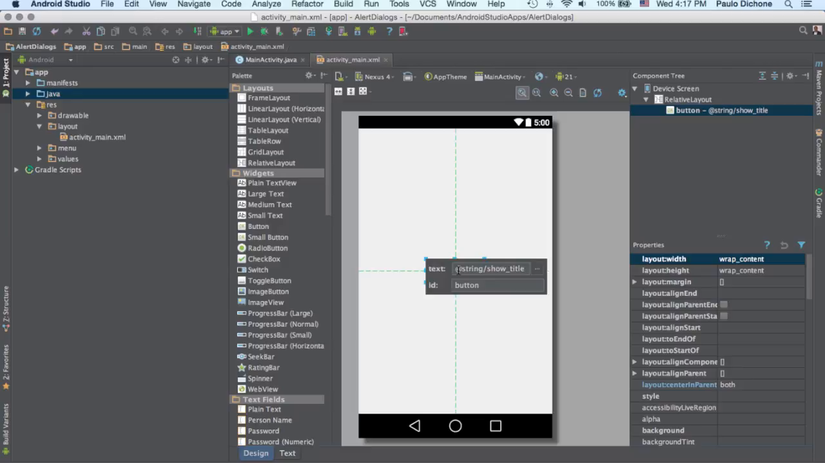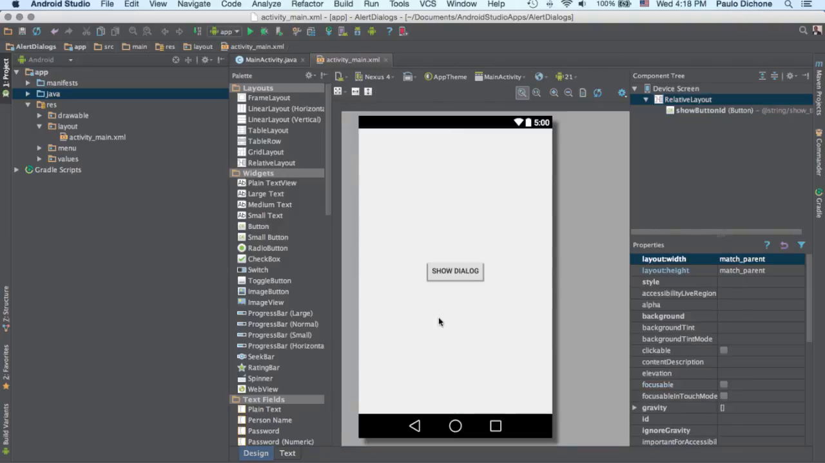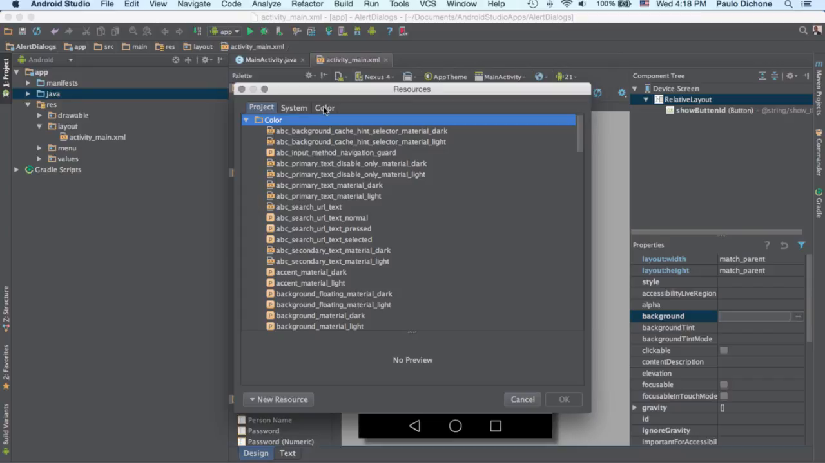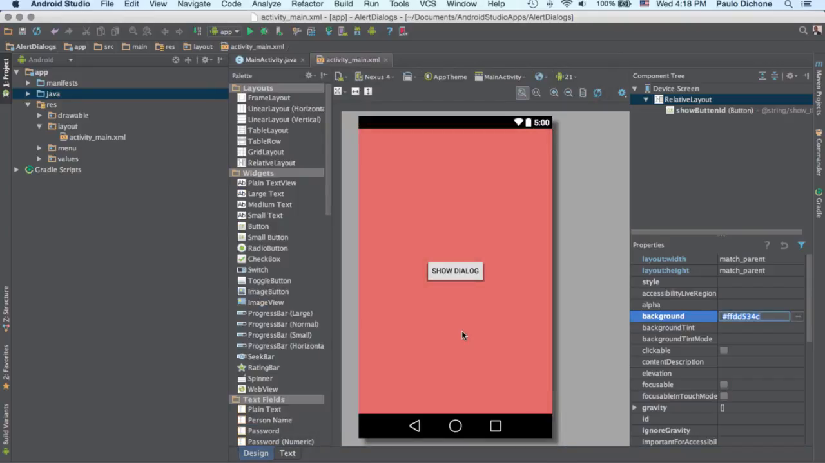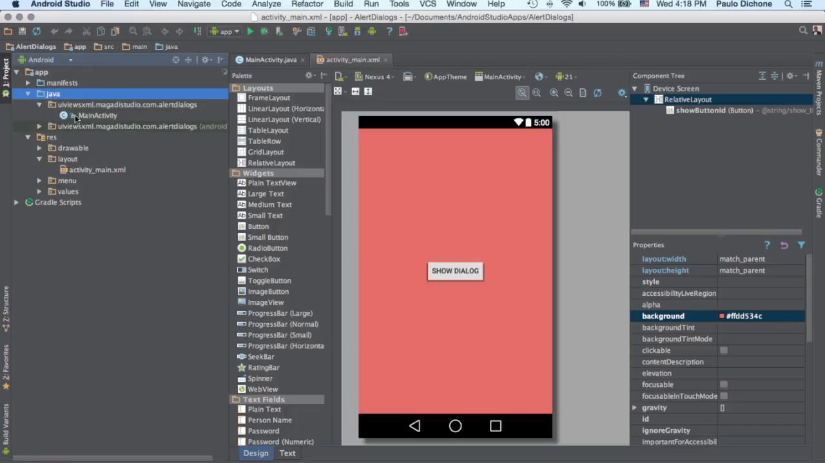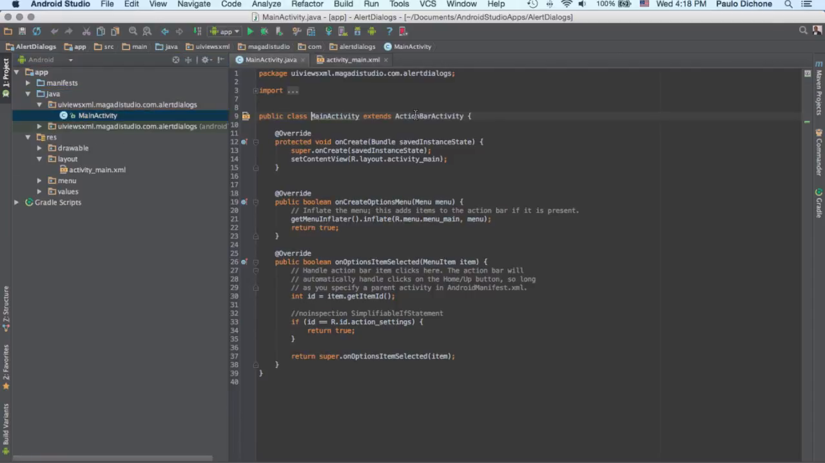Perfect. Now let's make sure we have an ID. Let's give it an ID of show button ID. Okay. While we're here and we have a lot of knowledge now on Android, let's change this background to a much more attractive color. Let's go to color. Let's do this color. Why not? There we go. Okay, nice and beautiful.